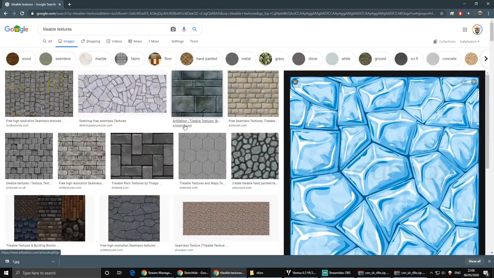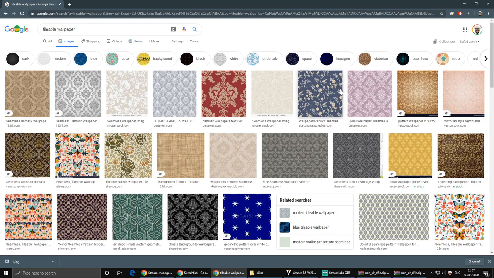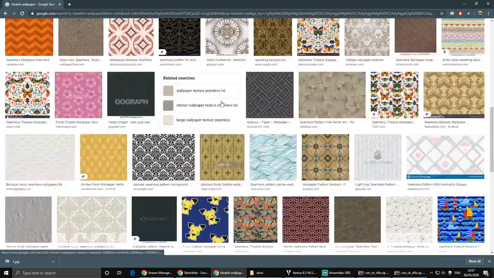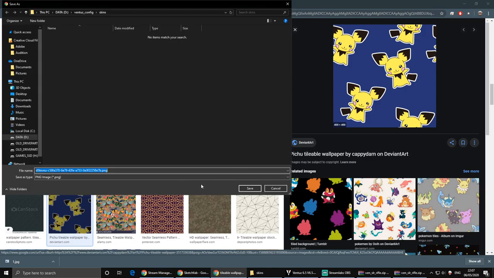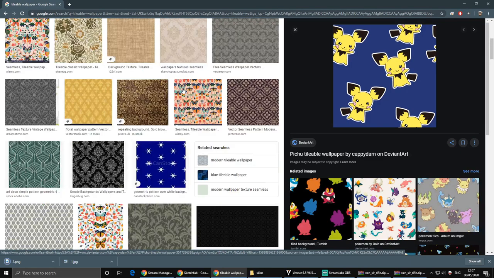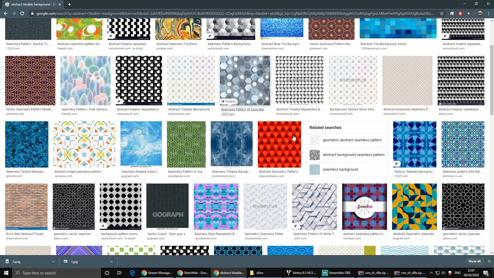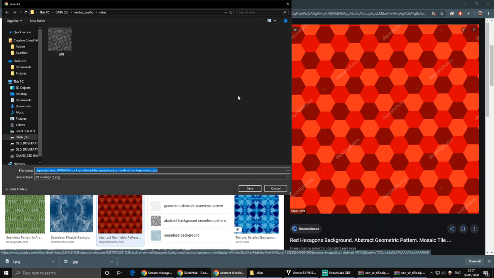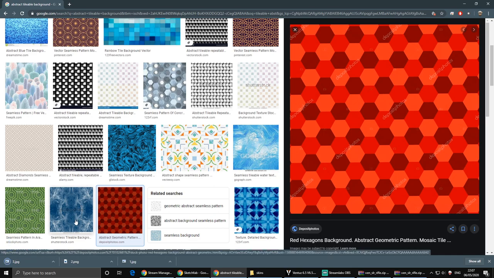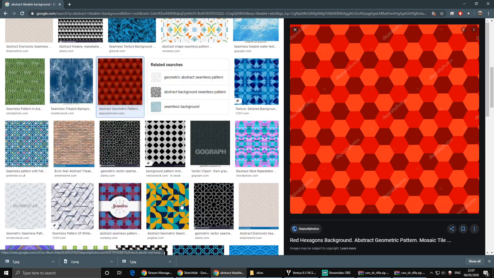Let's go for wallpaper. Let's get one wallpaper at least. Sorry for the coughing. Yeah, we got a Pikachu. Let's get a Pikachu. Why not? Save image. Two, that'll be two. Let's write in abstract tileable background or something. Let's go for this. It doesn't matter about the watermark because I'm not using it for anything. So already I noticed something here. This is PNG, but it will work anyway. It's not a problem.